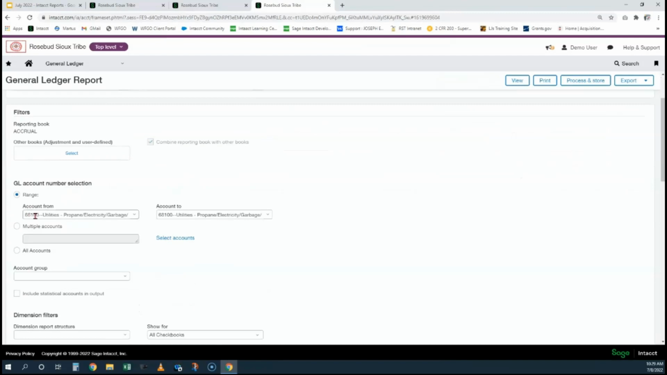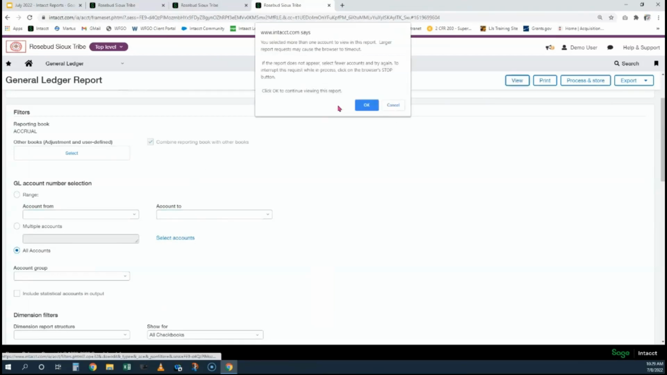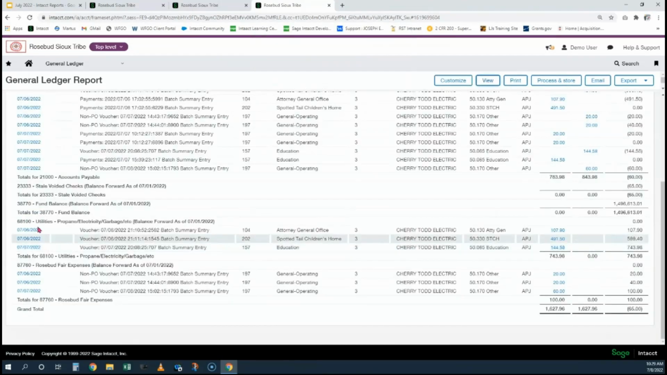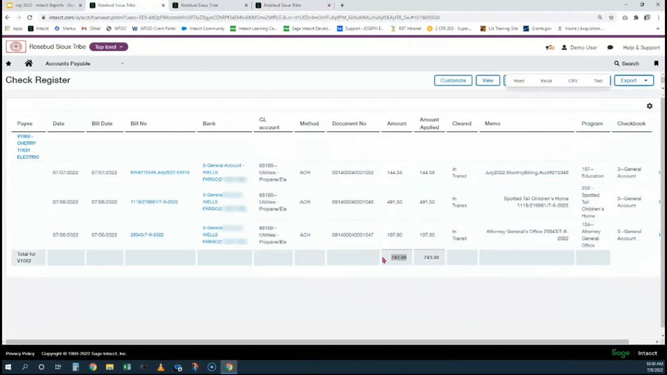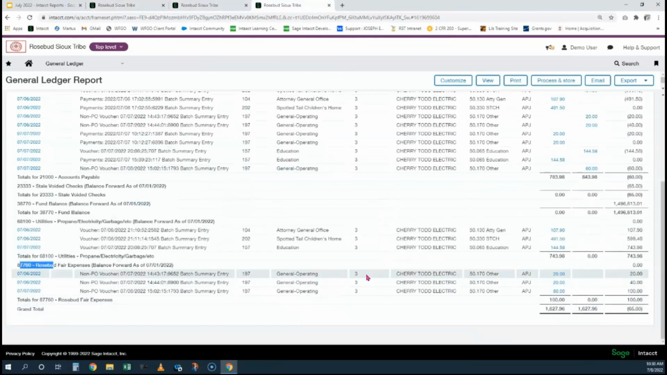Now I'm going to get rid of this selection for the account number. And we're going to choose all accounts, but leave everything else the same so we can see how these transactions traveled through Intacct. Number one, we can see we're no longer limited to just utilities. Now we have some Rosebud Fair expenses that have cut in. So if we come over here, that doesn't include those expenses because we're wanting all accounts to show.